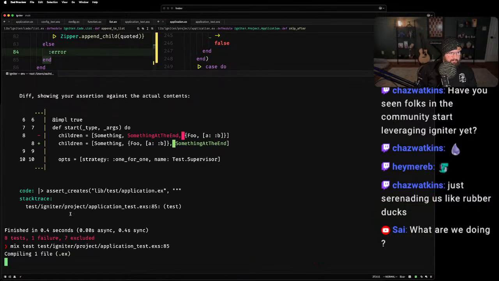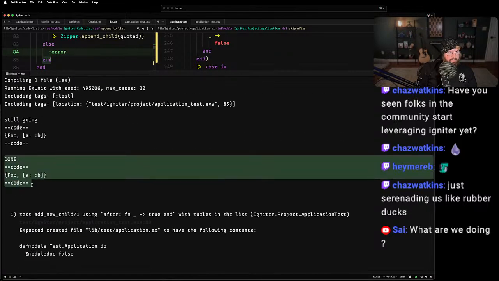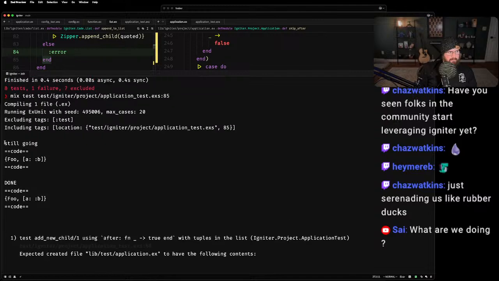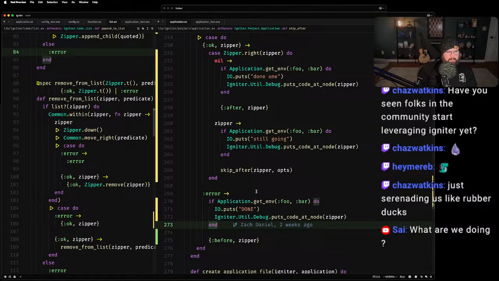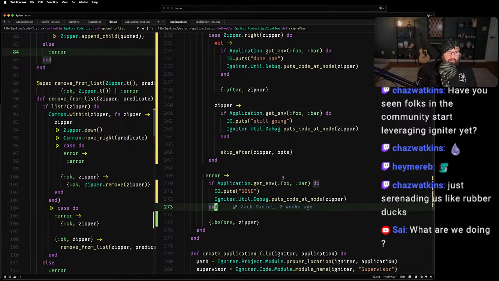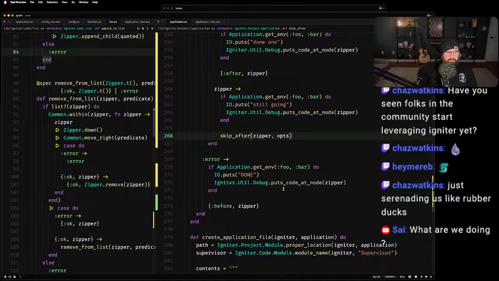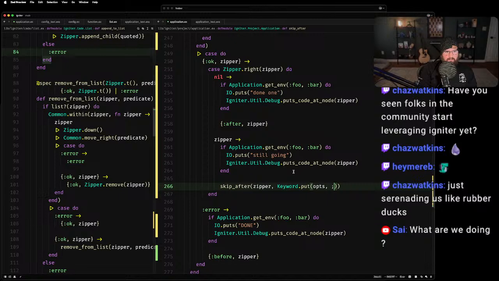Now we're going to see what we're getting in this branch. So we're just getting to foo AB, and we're saying still going at foo AB, and then we're done at, yeah, so that's not quite right. Maybe we do actually need the thing that I removed here when we say keyword.put ops. Yeah, I think we do.